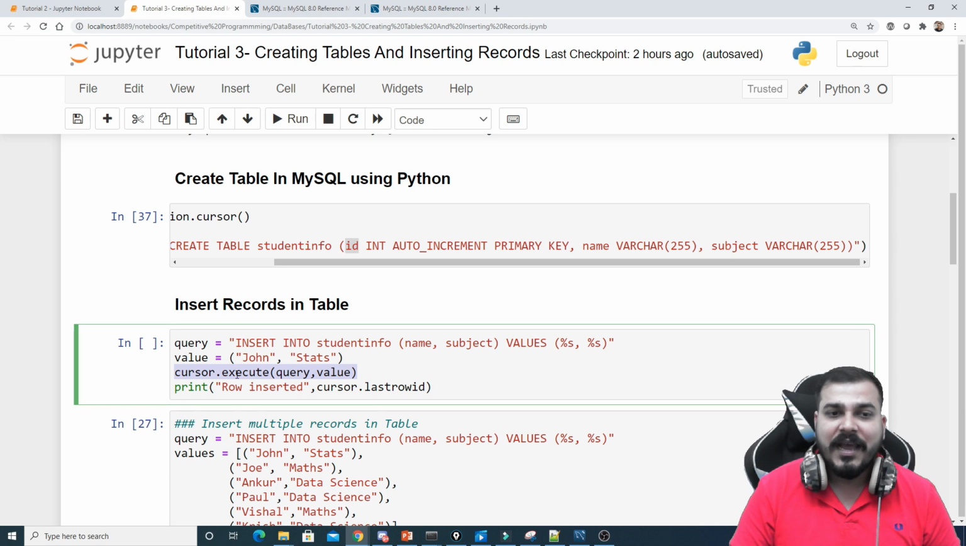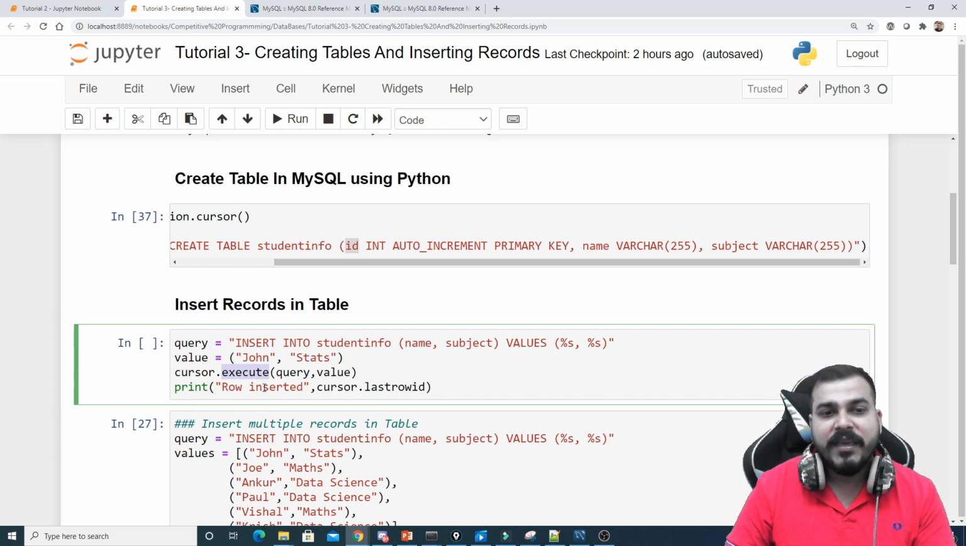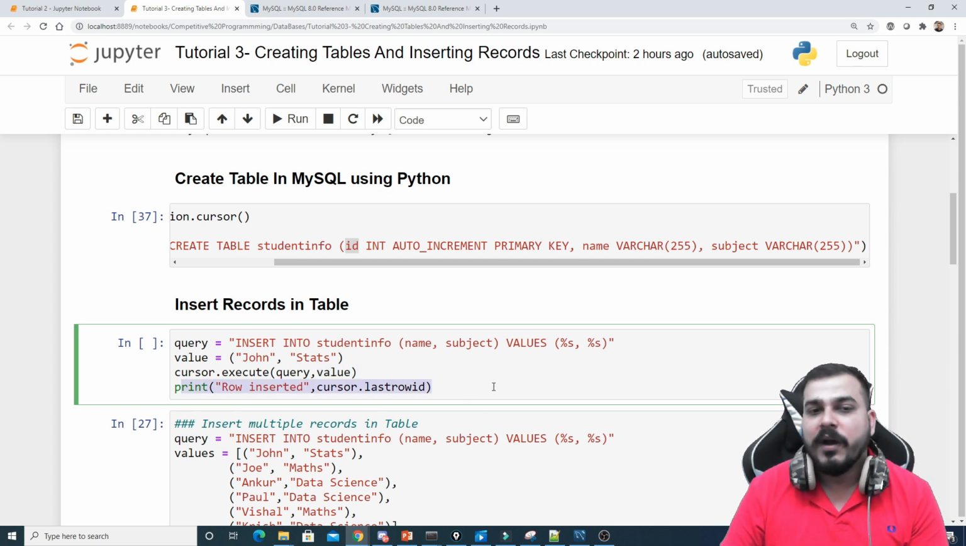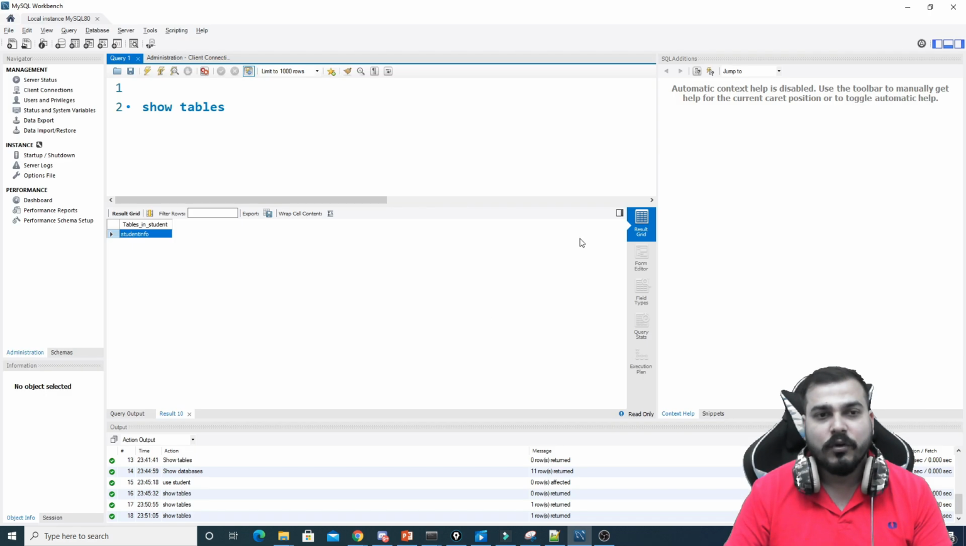Okay, so here I again have an execute function, but now inside this execute function, since I'm doing an insert statement, I will be giving my query and then I'll be giving my value. After this, I just want to print what my last row ID is after the insertion actually happened. So if I execute this, you can see that row inserted is 1. Okay, one row got inserted.